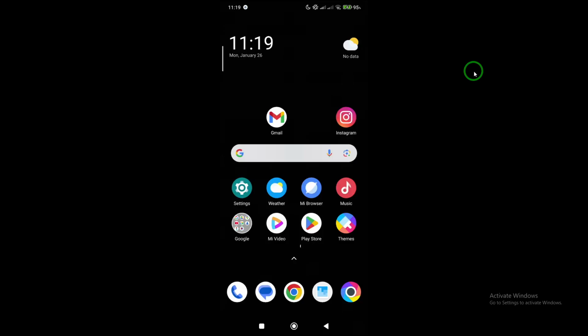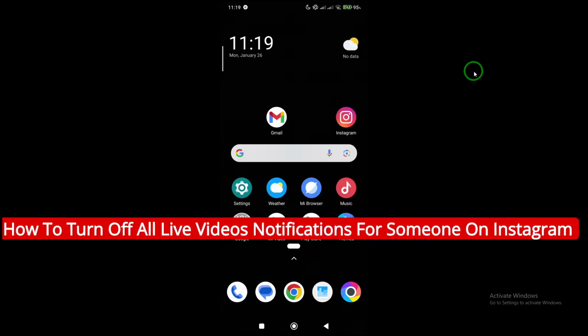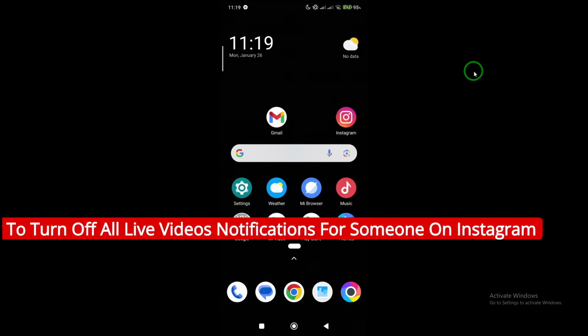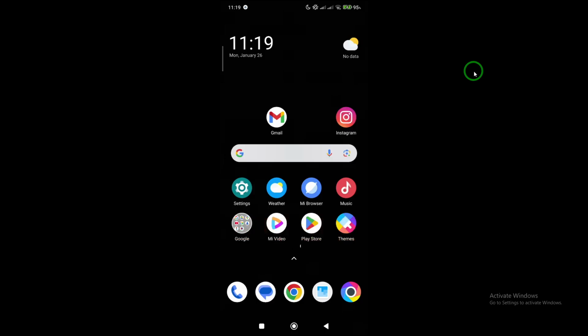Welcome. In this video, we're going to walk through how to turn off all live video notifications for someone on Instagram. If you're tired of getting those constant pop-ups every time a person goes live, or just want a cleaner, quieter Instagram experience, this guide will help you fix that in just a few quick steps.